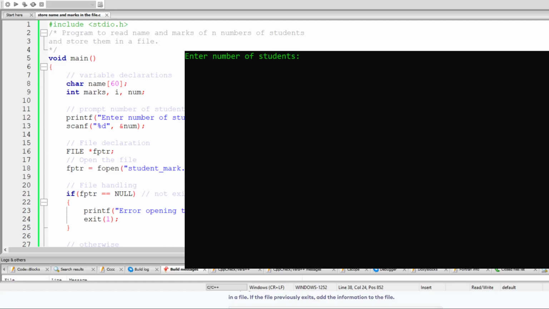Assalamualaikum and good day. This tutorial shows you how to create a program to read names and marks of a number of students and store them in a file. This is an example of the output. Enter number of students, for example 3, and then this is an example of the input that we need to key in.